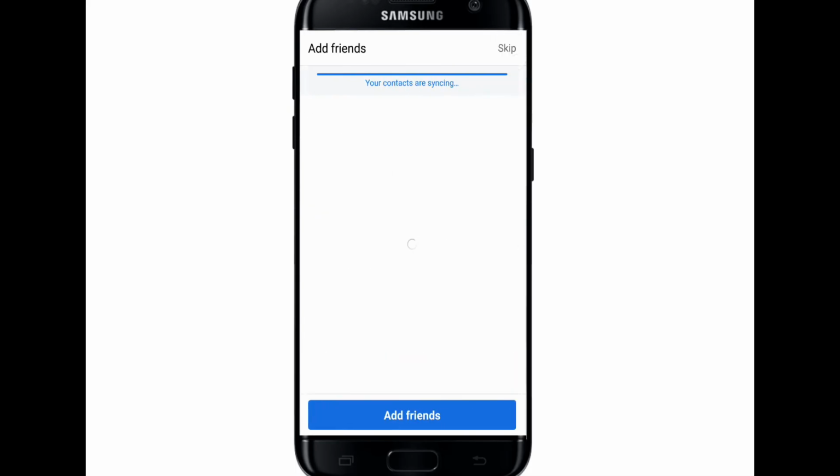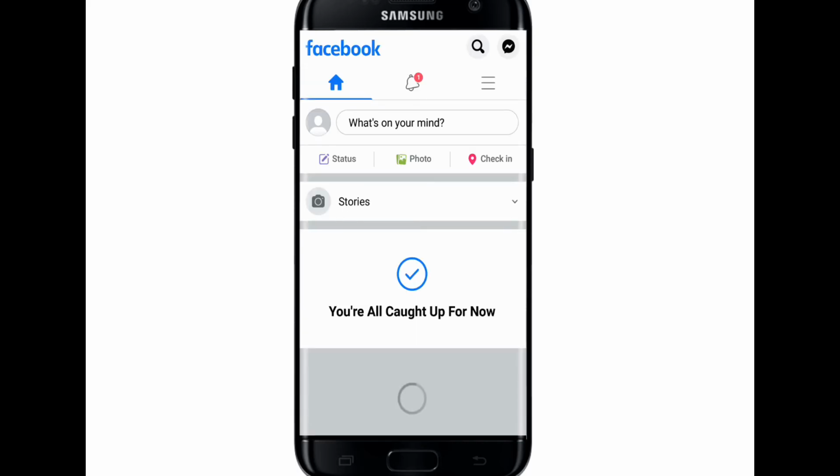I'll just click on skip. You can add friends here. I'll just skip it, and now yes, your account is created.